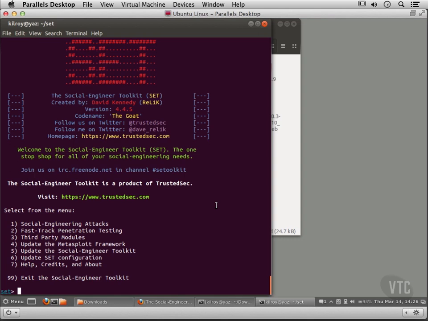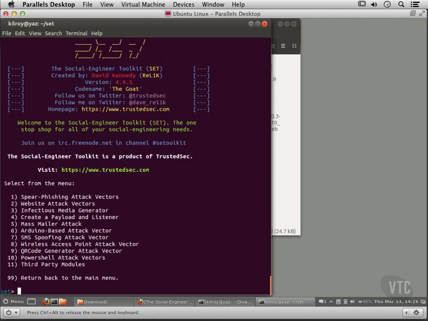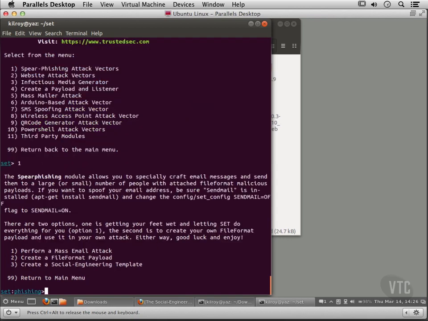And what we're going to do here is inside the social engineering toolkit, I'm going to do a social engineering attack. And you can see it's very menu driven and pretty easy to get through. The first thing I'm going to do is select one, now that we're in social engineering attacks, and go into spear phishing attack vectors. Now with spear phishing attack vectors, I can do things like perform a mass email attack, create a file format payload, or create a social engineering template. I'm just going to do a very simple mass email attack.